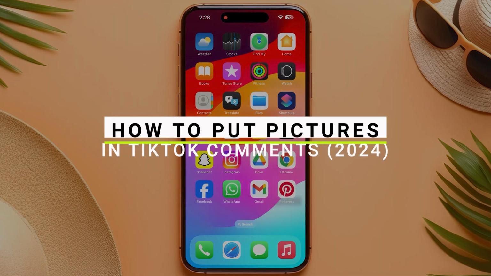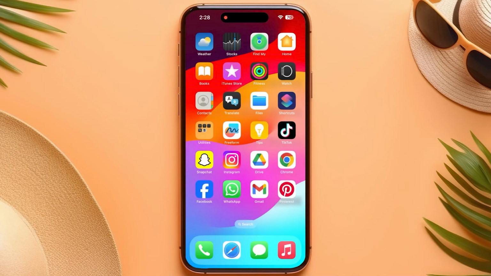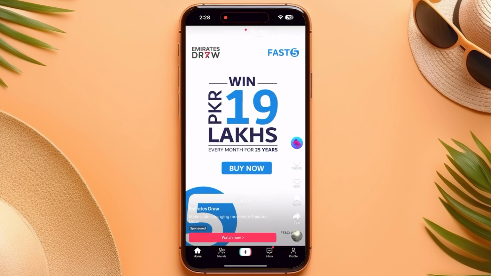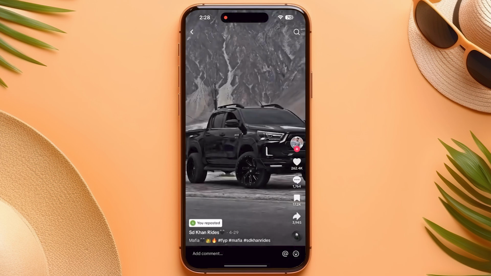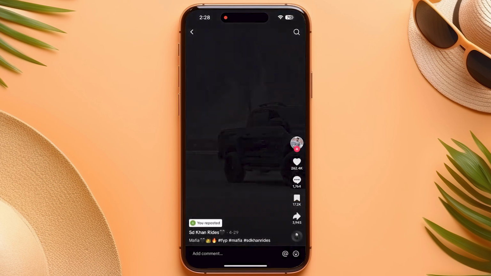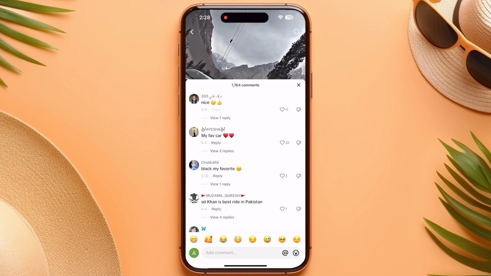How to put pictures in the TikTok comments. So let's get started. So you have to go and open up your TikTok application. Now from here you have to select the video and go in the comment that you want to reply, and from there you have to go in the comments, and from here you have to click on the reply option.